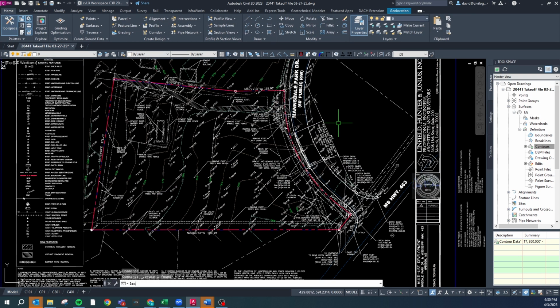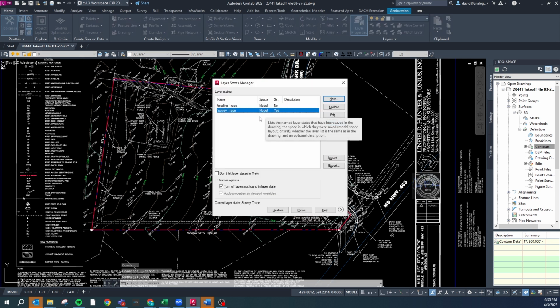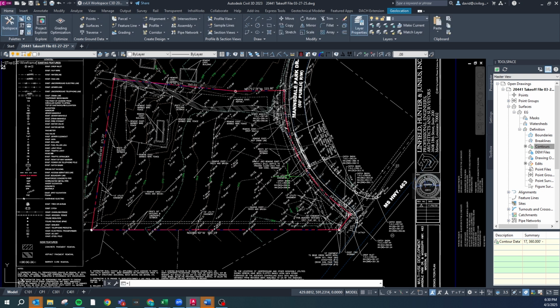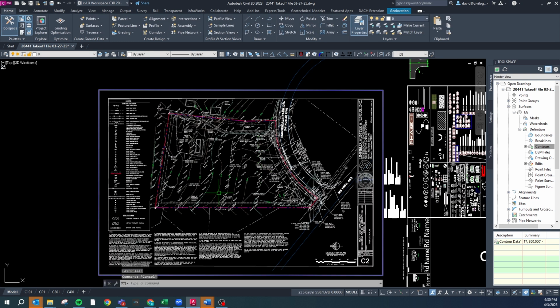So that's a quick way to save layers that don't fall under our standard layer convention system, but you can also update it, create new ones, rename them or delete them. It's pretty functional and an easy to use tip there.